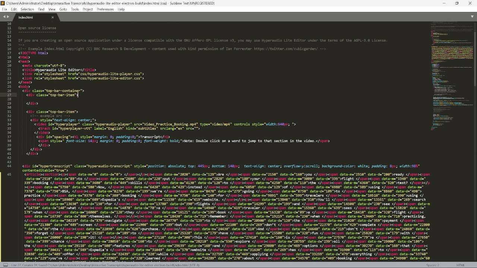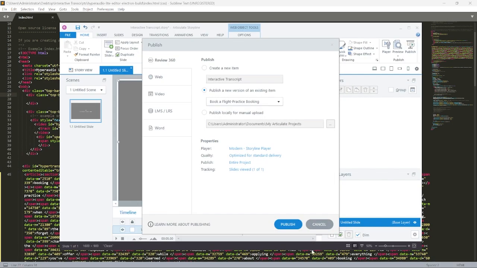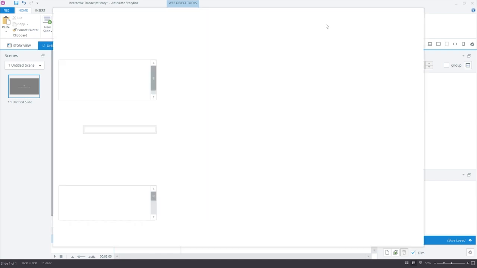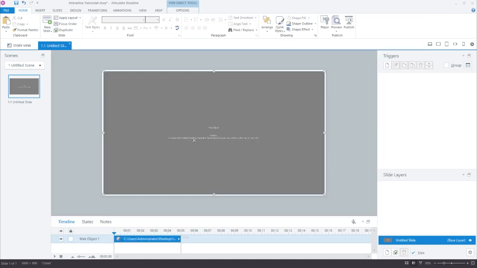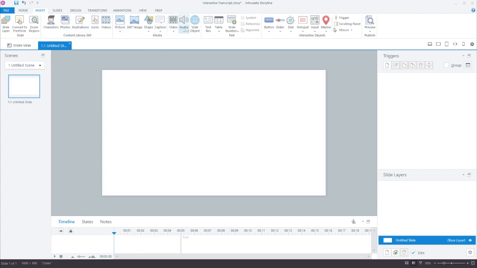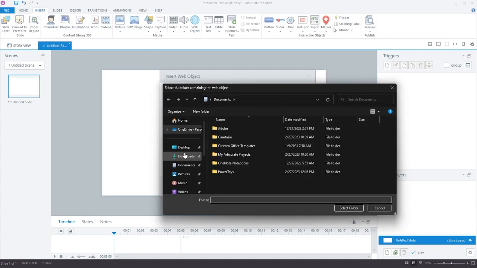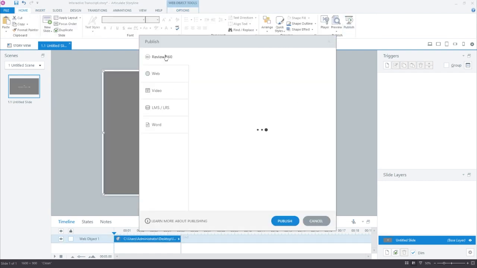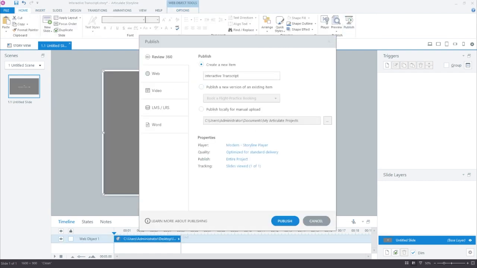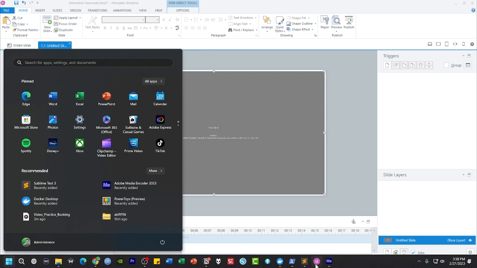So once you have this done, you're going to navigate to Storyline. I'm currently using a project file that doesn't use any Storyline player at all, which I can provide as a template as well, if that's helpful. But basically, all you do is hit Insert, Web Object, Search, and then navigate to where it is, hit Select Folder, hit OK, do Publish, Review 360, and then create a new item and give it a name and go ahead and publish that.